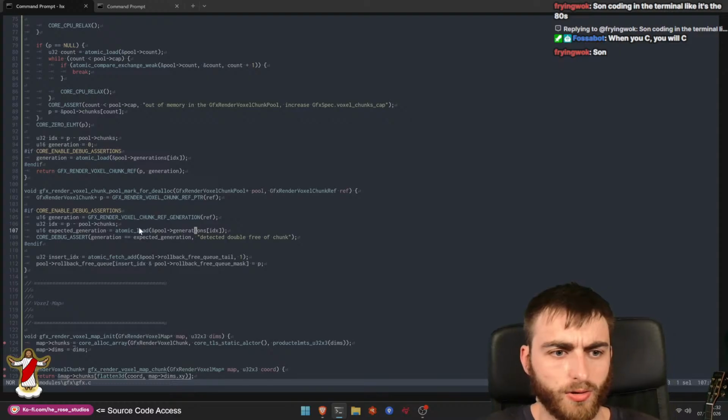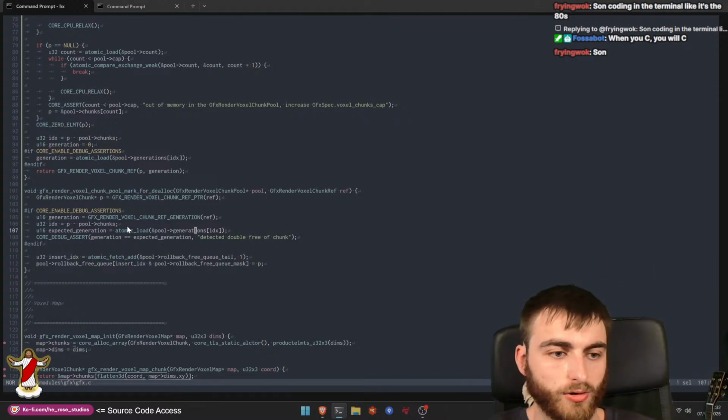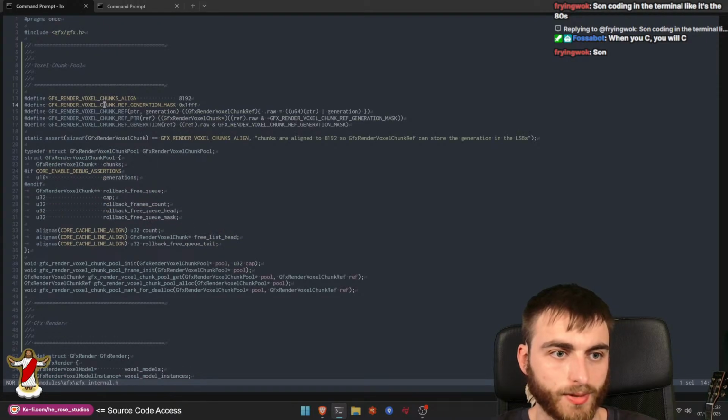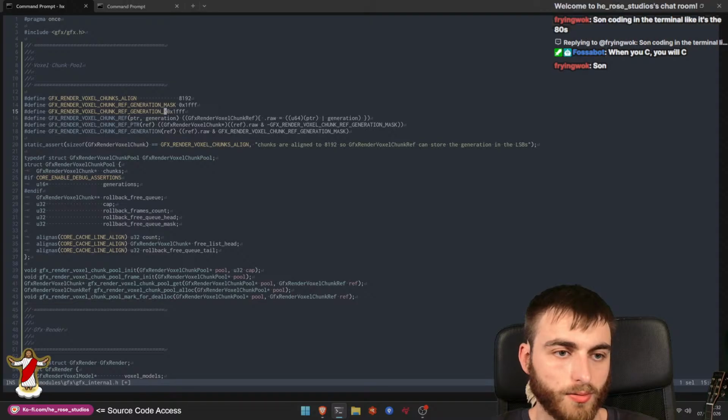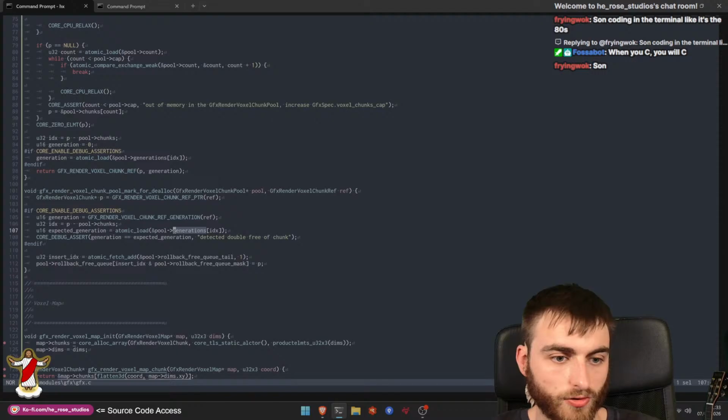So when you mark for deallocation, you're going to store in the generations some kind of bit, a special bit. You'll call it the marked for deallocation bit. It's a chunk generation. So this bit is going to probably just be the highest bit. Maybe we'll just do an 8 at the end. So you just do something like that, that will be good enough. And you simply OR it on there.